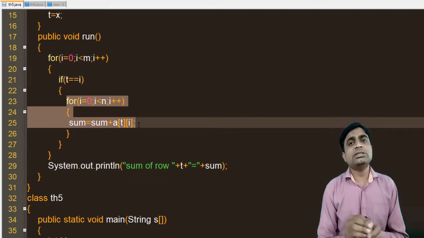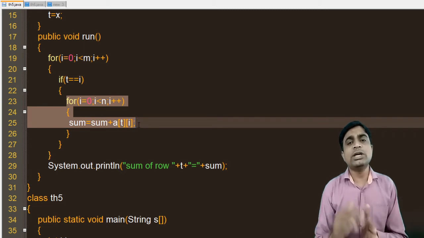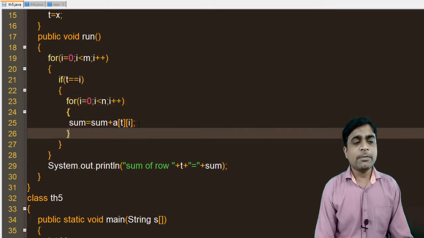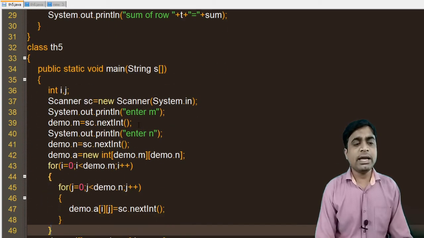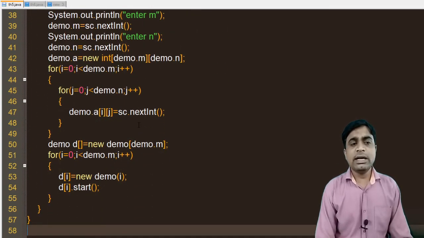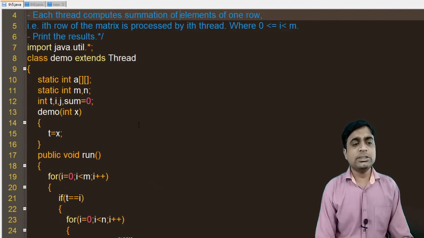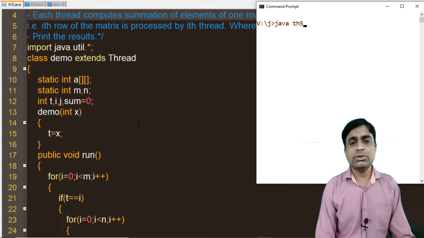That is, if thread 2 is calling, it will add the elements 2 0, 2 1, 2 2 if 3 columns are there. And finally I am printing the output, the sum of row t is equal to sum. Main I have already explained, right? So hope you understand this particular code. Let's run it again so you can easily understand.